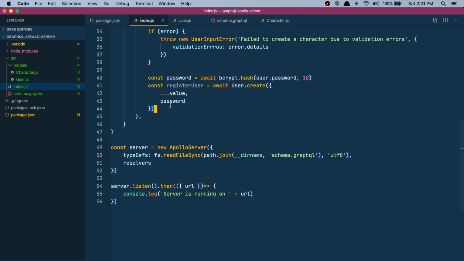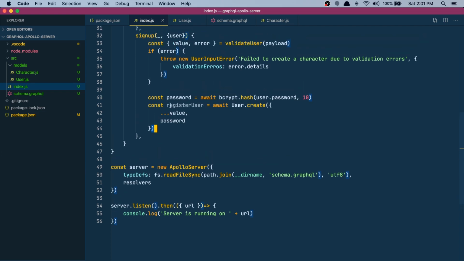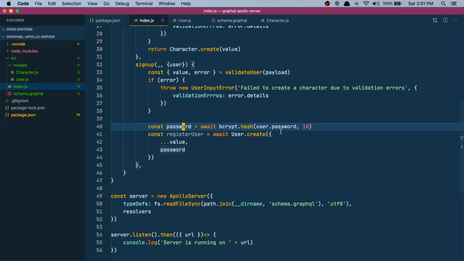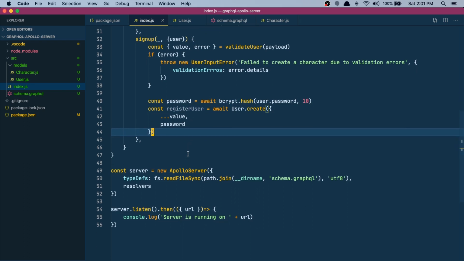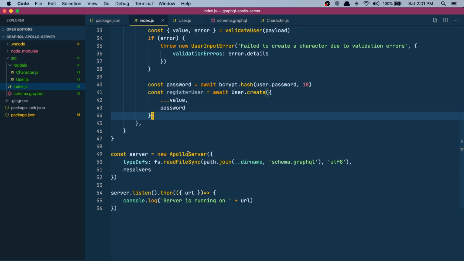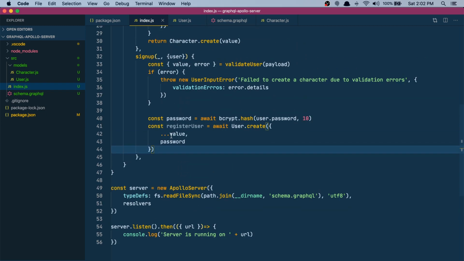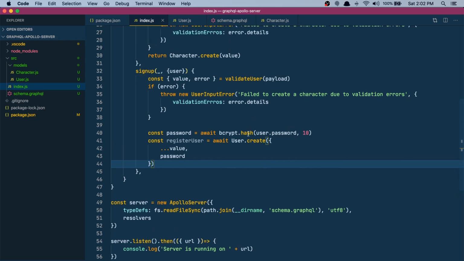Actually, so when the user signs up, we are going to validate its input, and if there are errors, we are going to throw user input error, and then we are going to encrypt our password and then register our user. After registering our user, for now, let's just return the user. But in actual reality, I want to get a token and then send the token and the user.